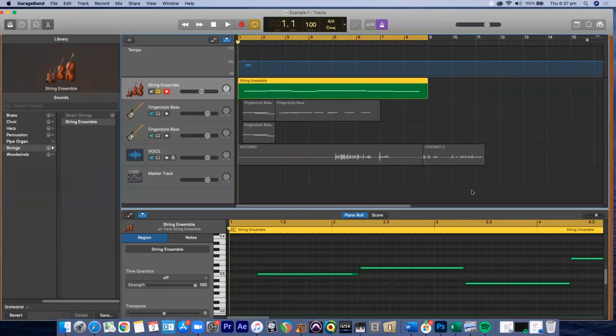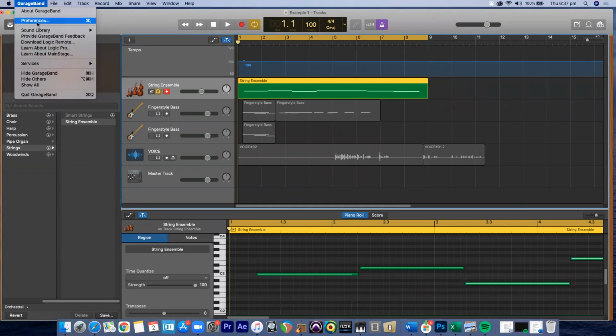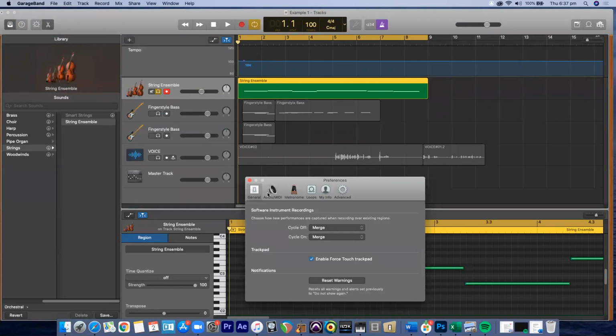And yeah, that's the basic overview of GarageBand. I would urge you to familiarize yourself with these menus here. If you have any trouble with anything not working, it's usually in preferences, where you've got to change it.